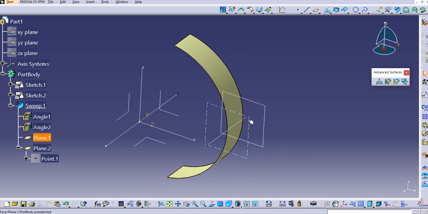So that's it for this lecture. We'll discuss in more detail the remaining parts of the sweep in generative shape design.